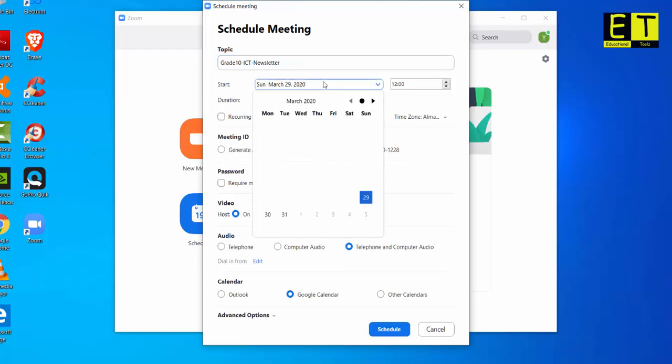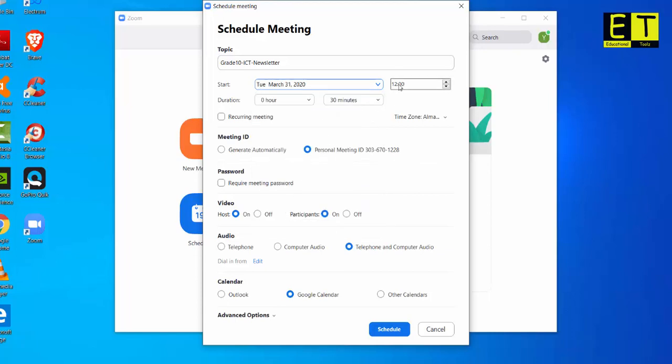Then select the date you want this meeting to take place on. So mine will be taking place on Tuesday, and the time will be 13:30. Duration: how long do you want your meeting to last for? I'm choosing 30 minutes for now. We'll see how we get on in that meeting, and if I need to extend it, I will extend it.